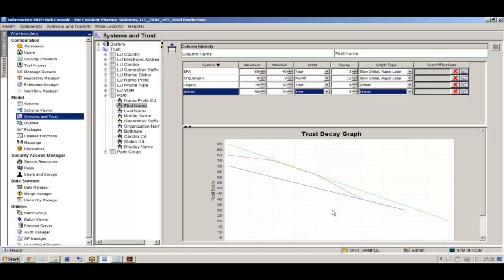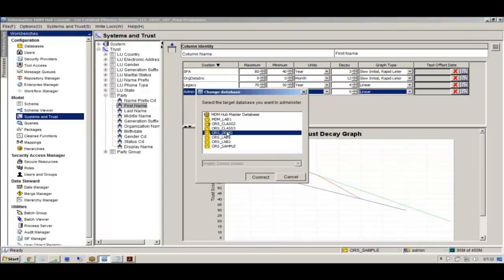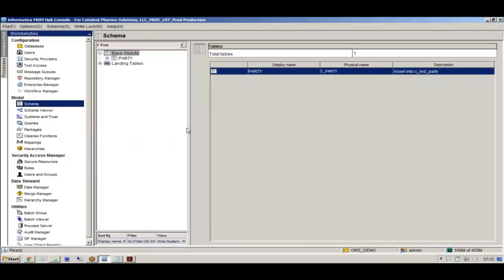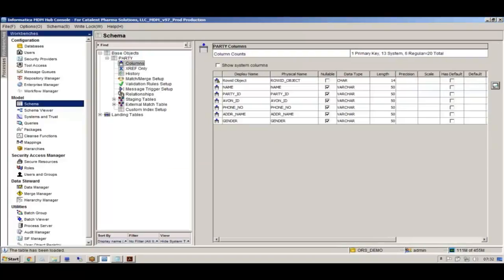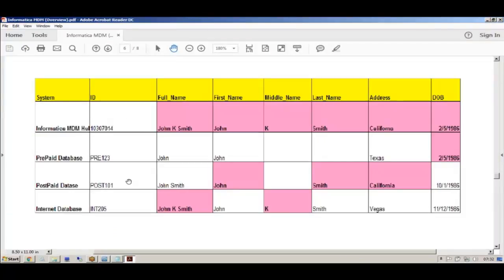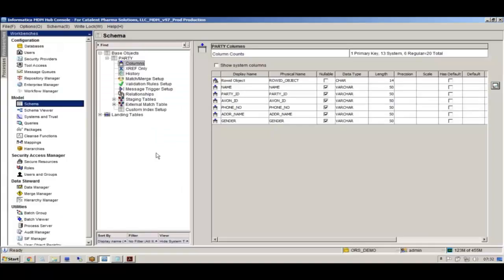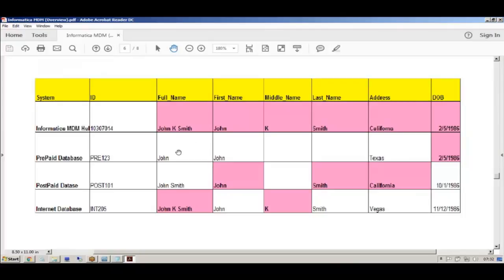All right. Now what we'll do is go through one more thing. There is one more ORS which contains a very small model, so I think it will be a bit clearer when I go through this. Whatever example you're seeing here, prepaid database, postpaid database, internet database, right? This is an environment, ORS_demo, where I am trying to replicate the same thing that you are seeing here.